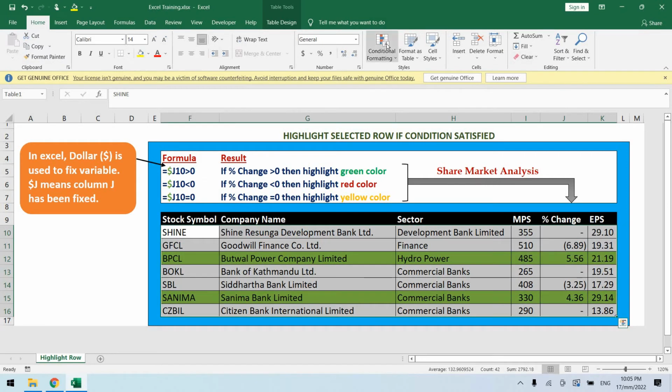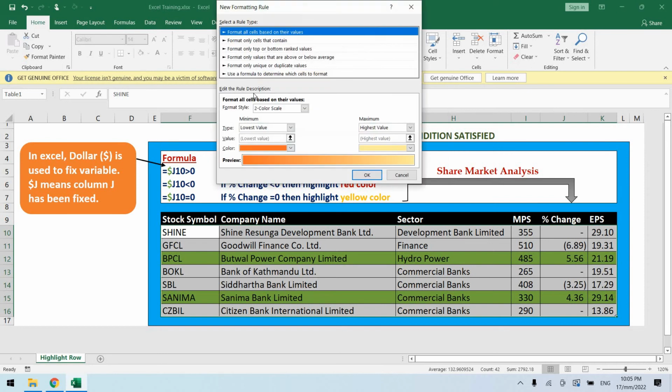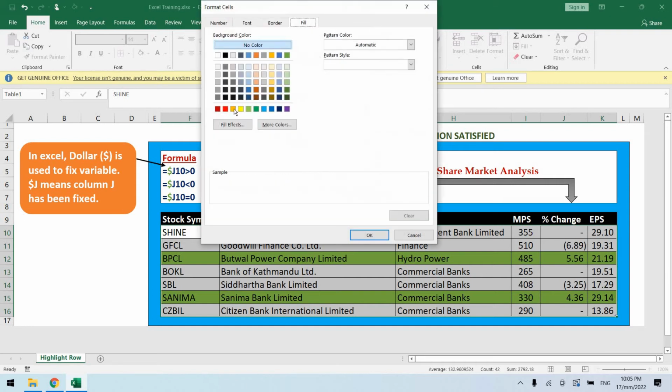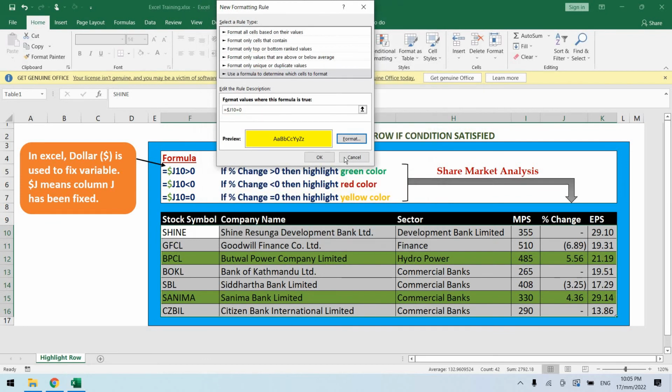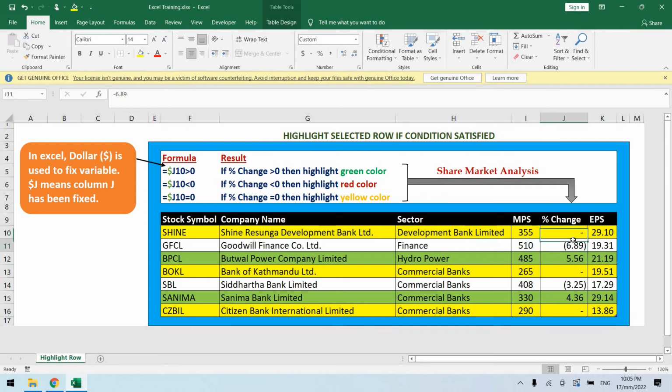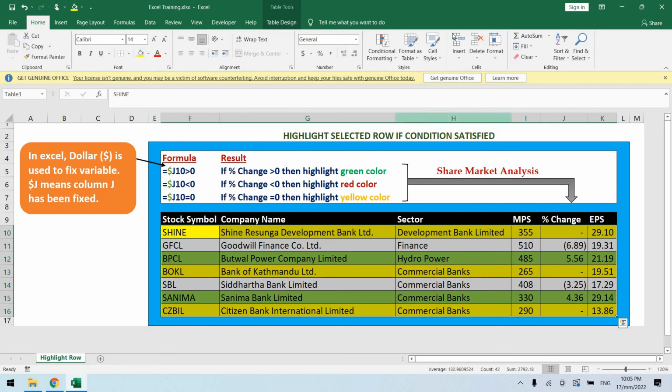I'm going to show you how to use this formula. Under 'Use a formula to determine which cells to format', I'm going to use the equals sign. I'm pressing $ before J and 10. If it equals 0, then it should highlight with yellow color. That means this color. Okay, that means if there is no change, it will highlight with yellow color. That means if I press 0 over here, it will also highlight with yellow color. Okay, now the second criteria is also fulfilled.